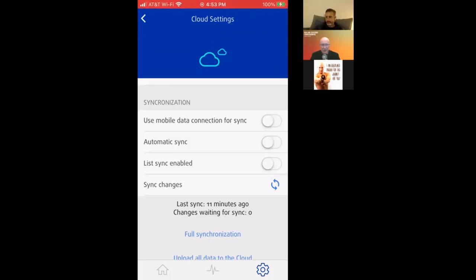Yep, that's possible. Something else consumed resources. So I'm going to turn my use mobile data for sync on, because this is a mobile phone and I've got mobile data. And I'm also going to turn on sync the lists, but I'm not going to turn my auto sync on. That's just my preference. You can do what you want. It's my preference for the reasons I stated.